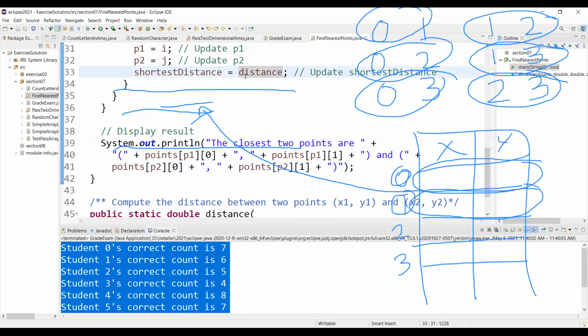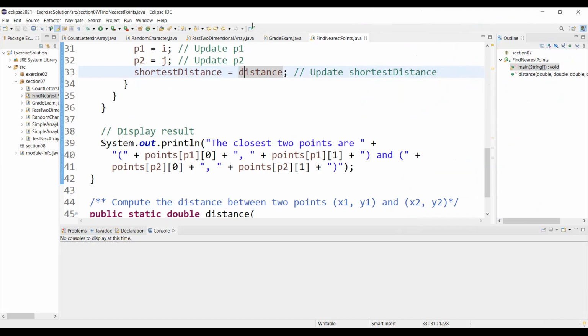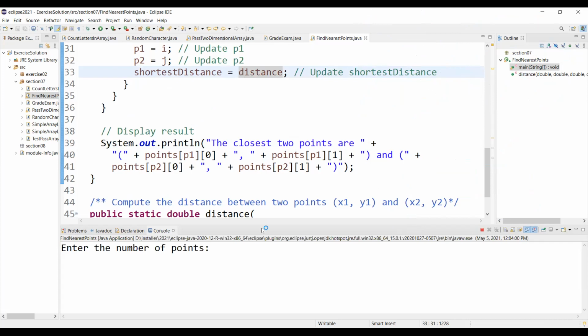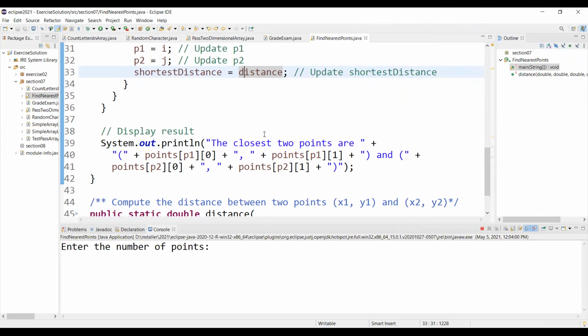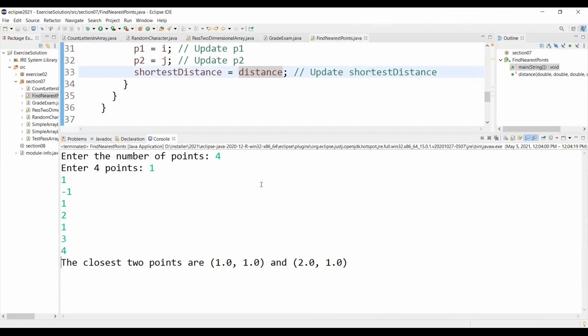If you take a look at the result, let's just run this. Enter the number of points. Okay, let's say I have 4. Then enter 4 points. So we have maybe 1,1, and then minus 1,1, and then maybe 2,1, and then let's say 3,4. So the closest two points are 1,1 and 2,1.